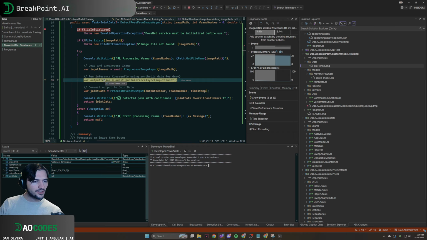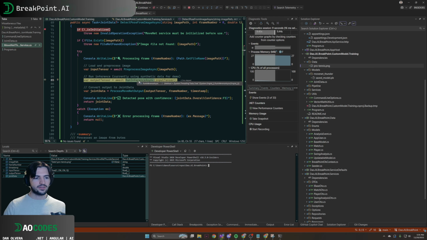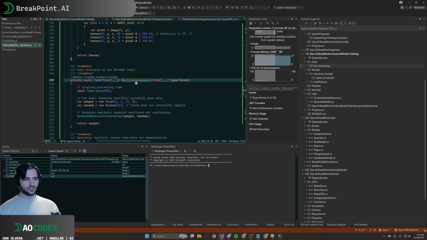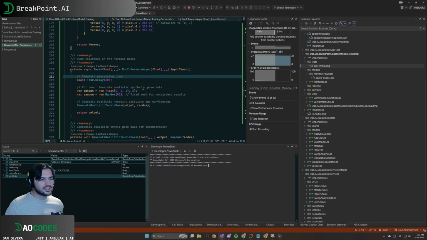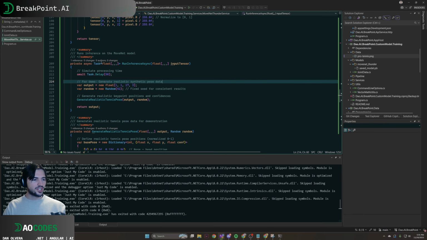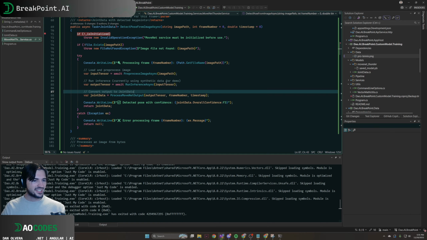So for inference, currently using synthetic data for demo. So input tensor, the output tensor. So we can get rid of that comment. Convert. So what does this do? Task delay for demo, generate realistic. Oh, nice. Generate realistic. Awesome. Okay, so let's go out here.